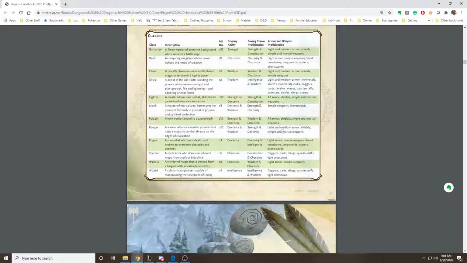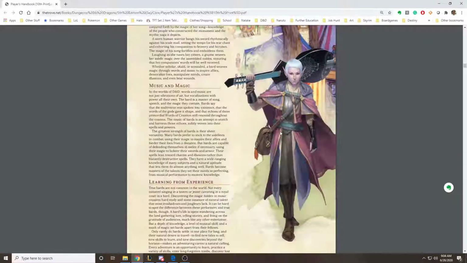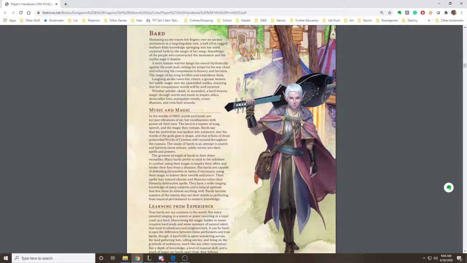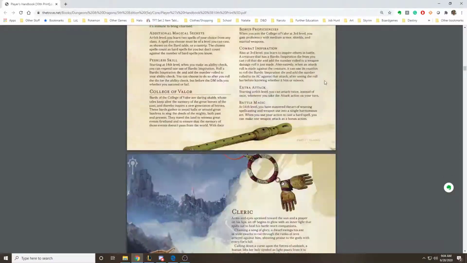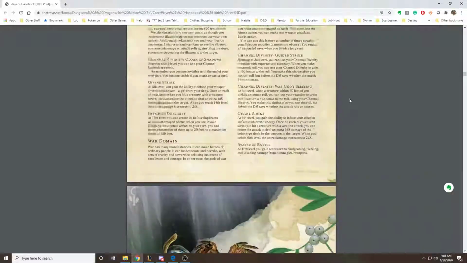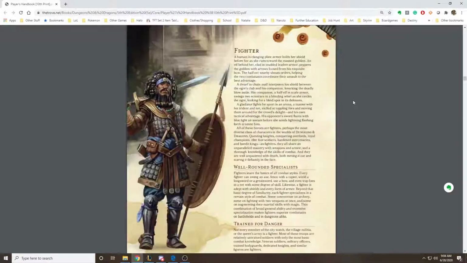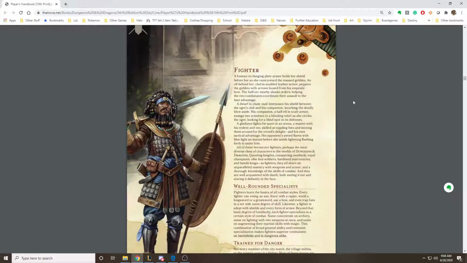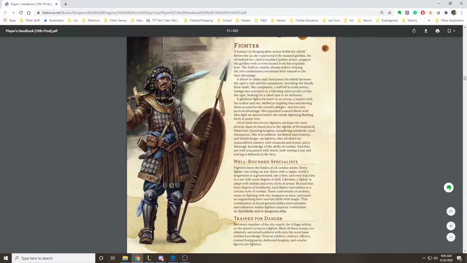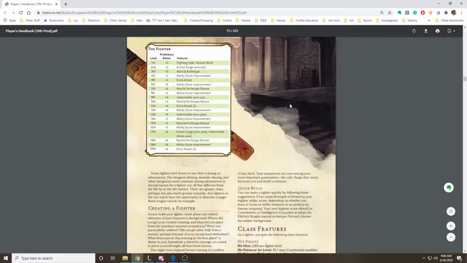So I need to just go scrolling down past Barbarian, past Bard. I just gotta keep going down until I get to Fighter. Okay, I have found it. Here is Fighters. So I can see they've got nice little descriptions that kind of tell you what the class is like, what they're good at, what they're not so good at, that kind of thing.